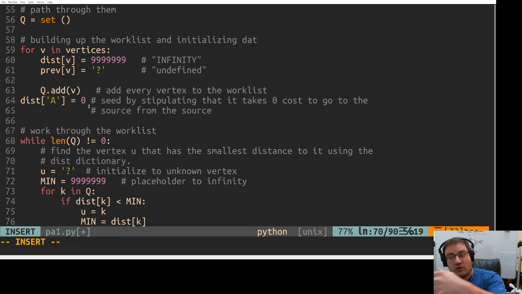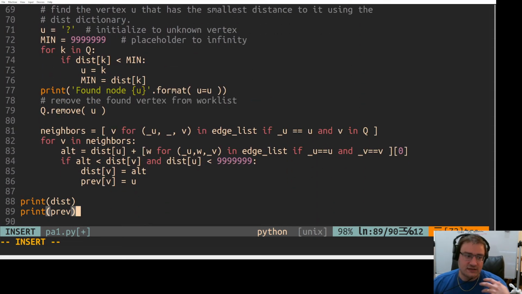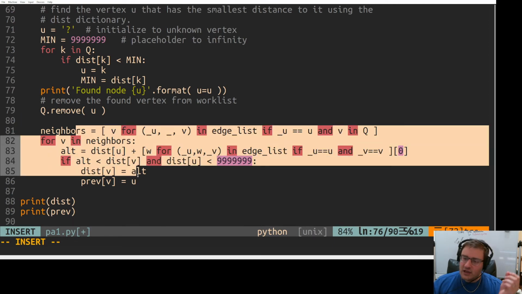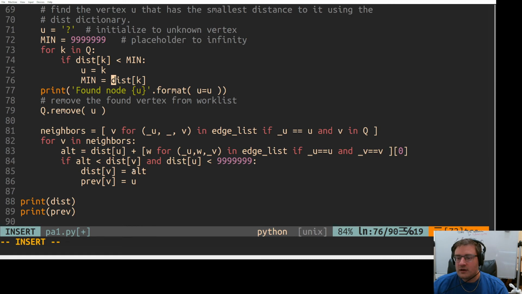And eventually you'll build up this profile where you say, well, I could use this one path, but if I go through this other path instead, I can get to the destination node faster. And that's what this work list is getting at, where we're considering all of these neighbors and trying to work through which of the nodes has the smallest distance, and then update the distance dictionary accordingly.